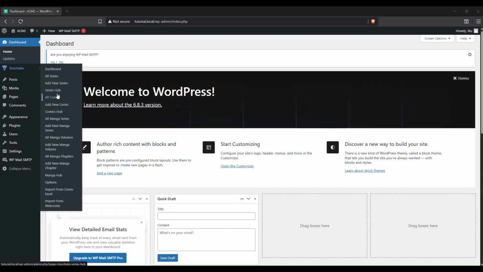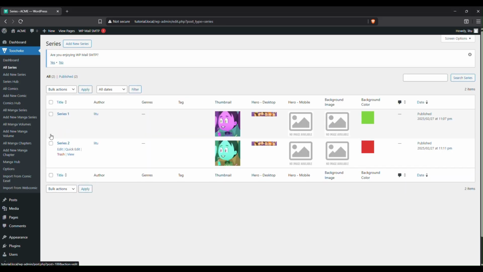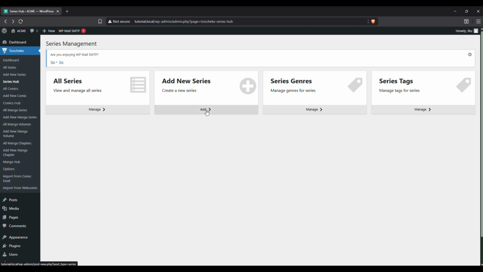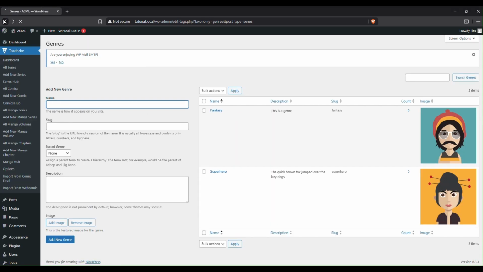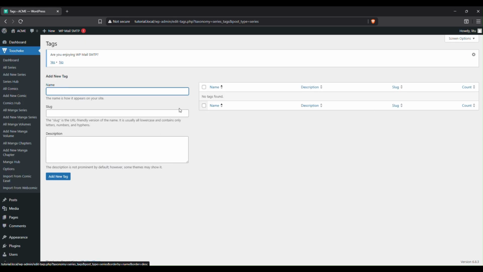So for example, for the series, you will find all the menu options that are available for managing a series, so you can view all the series. You can add a new series, and you can assign a genre for a series, and you can also assign series tags. All right, so these are still there. I've just rearranged them to streamline the menu options, just to avoid making it too crowded.